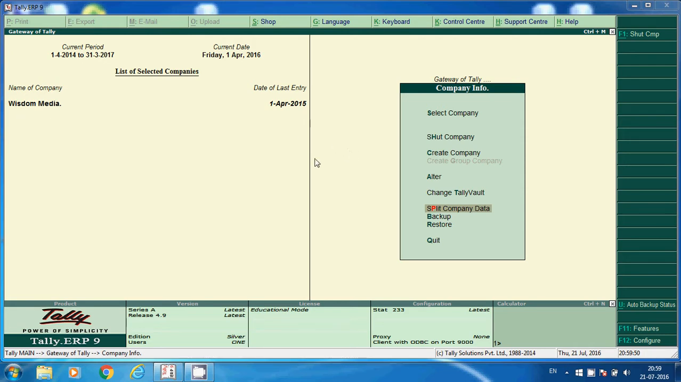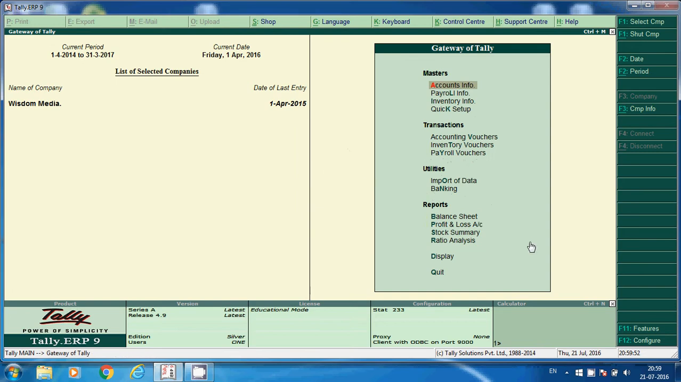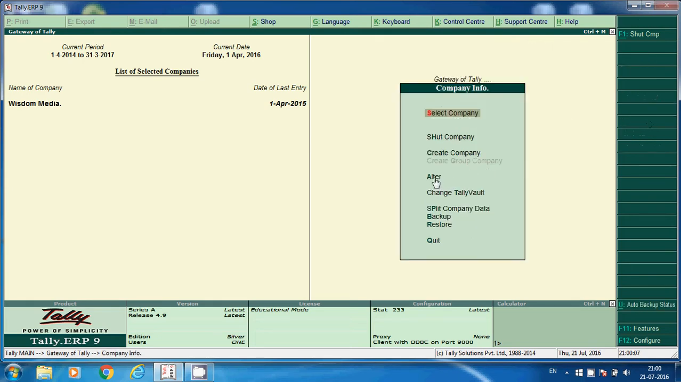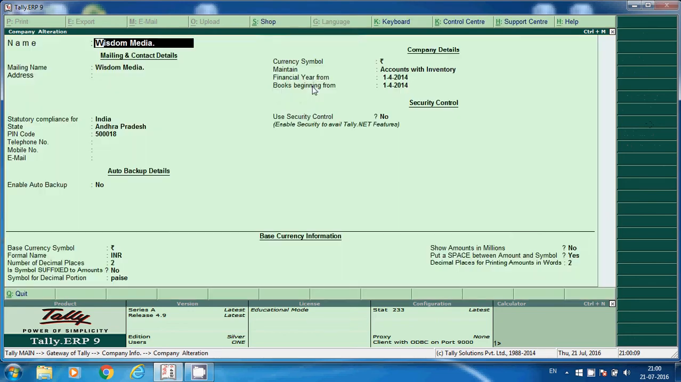So here, if we want to modify anything in company information, on the right side there is an option, F3 Company Info, Alter, and select the company. Here I have created Wisdom Media, and the financial year starts from 1/4/2014 and books begin from 1/4/2014.